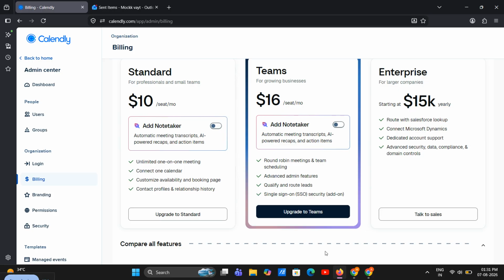Now, if you're currently on a trial or a paid plan, you'll want to take the next step. Look for the change plan option, click that, and Calendly should show you the available plans for your account. From the list of options, select the free plan. Make sure you choose the free tier intentionally, because this is the step that prevents future billing from continuing on a paid subscription.